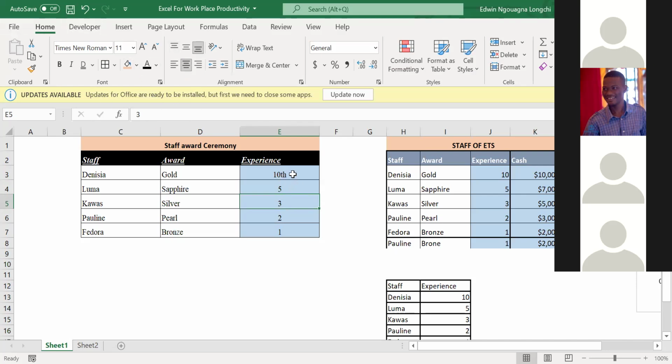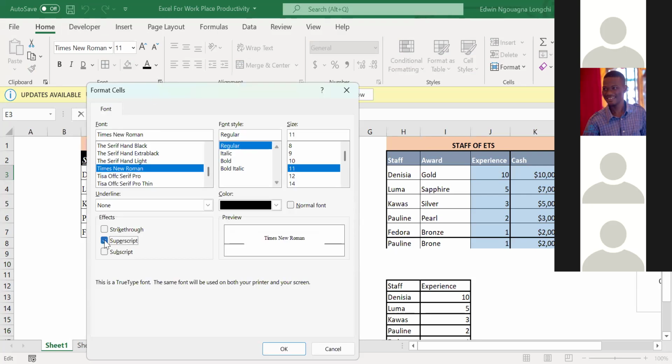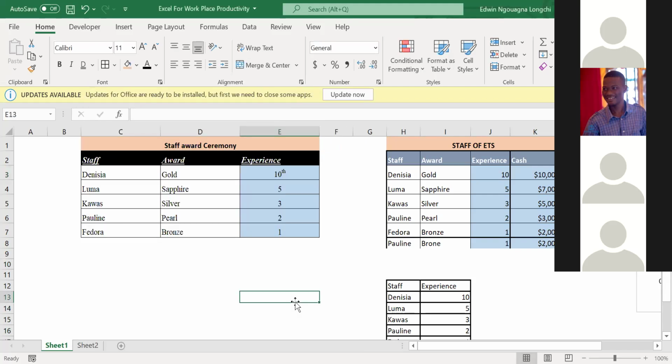So I'll type the TH, then I'll double click to make the text active. Then I'll highlight just that TH. So I just take my mouse and highlight TH. Then I come here. You see this small arrow? Click on it, and then I'll take superscript, this superscript here. When I check it, I take OK.